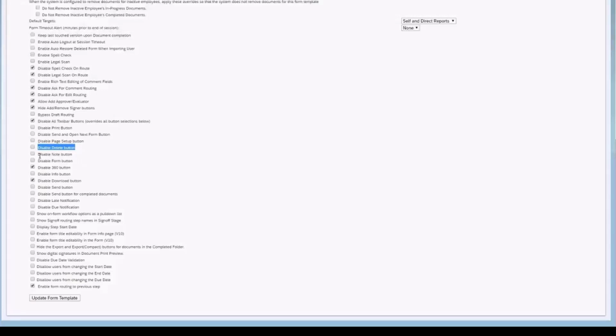And then the next one that I have is disable the note button. Always check this one. And then disable the info button. This one can be unchecked. This will allow the icon with more information to be visible in the requisition. So these two, as you can see, they were already checked. That is correct.